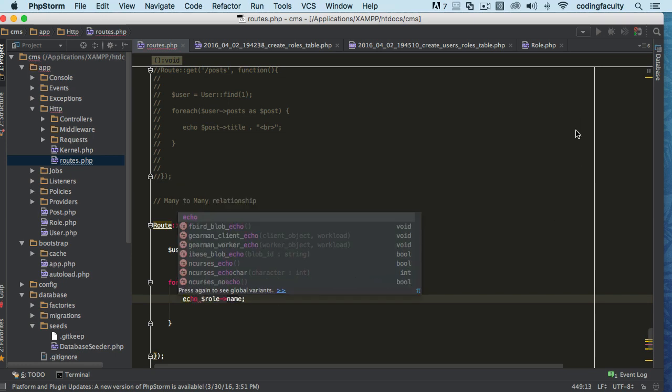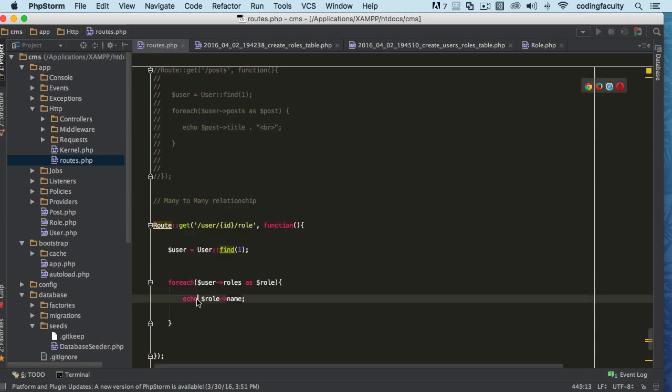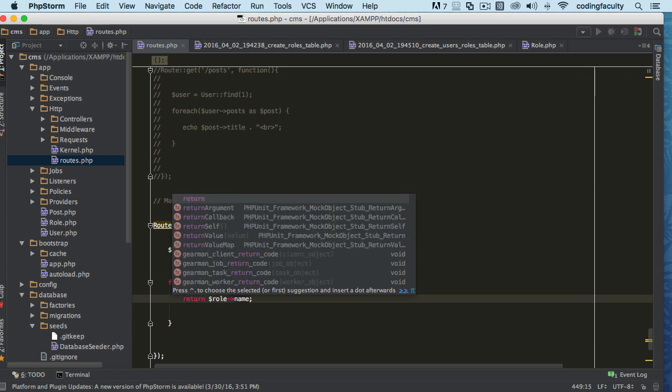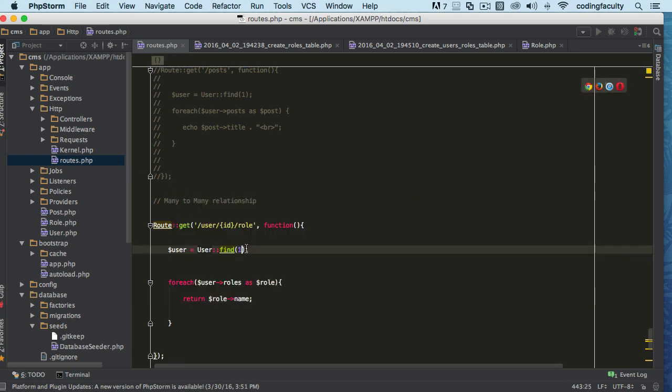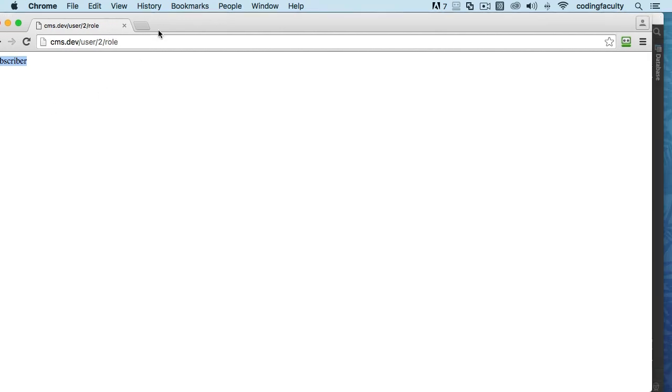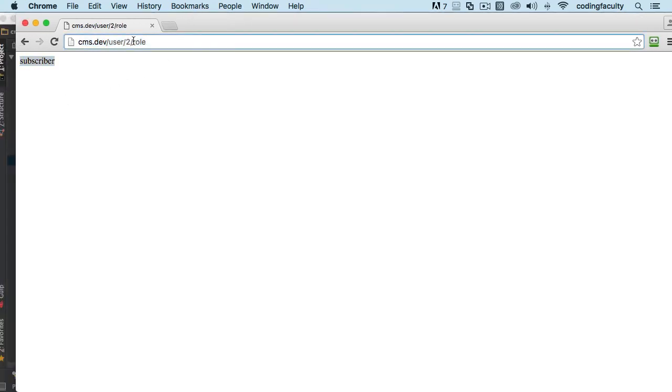And actually, I'm sorry, that's not it. It's because we didn't make our application dynamic like I thought it was. There we go. Now we're in business. Enter. As you can see, user number 2 is a subscriber, and user number 1 is an administrator. So we're pulling the role out of that user, which is really, really cool.